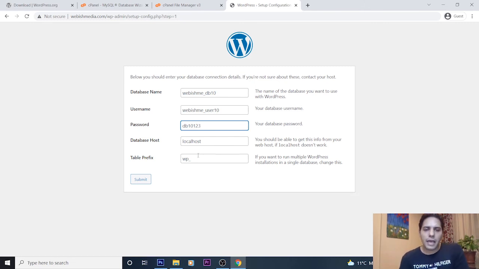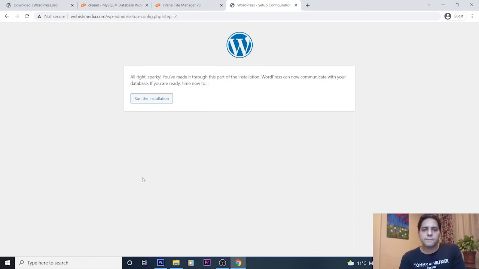Okay, and it asks about the table prefix. By default it is WP, but we can have another name, for example WP1 or 2, and submit it. As you can see, we could create a username and database with all the privileges. The third step is done.